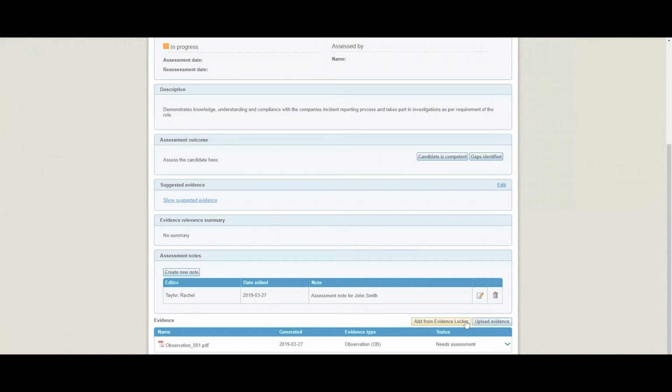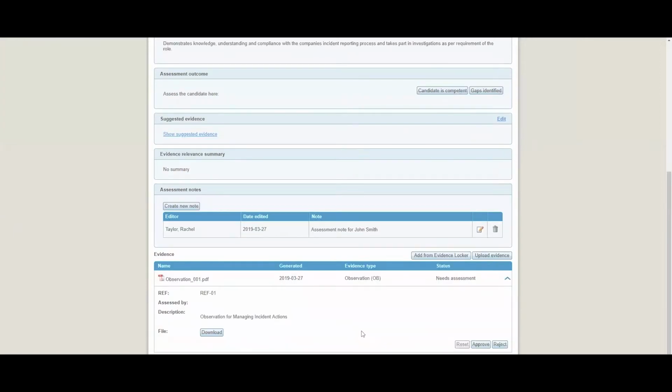You do also have the options that the student have. You can add additional evidence to support the assessment for this candidate. That can be from your own assessor locker or uploading new evidence that you may have stored on your computer. Clicking on the drop-down arrow, we can actually download the file that has been provided as evidence. And we've got these two main options here, so approve or reject.